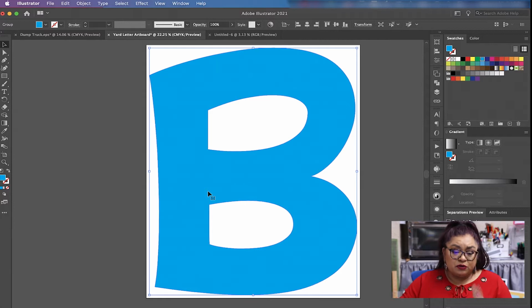I like it. Some people don't. Of course, this is your design. You design it however you want to. I'm just going to show you how to make the borders.